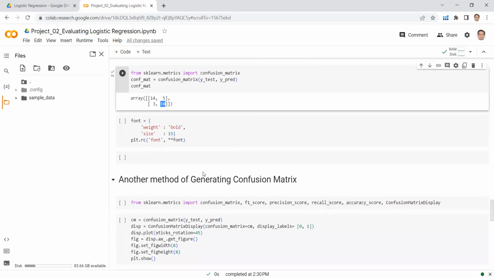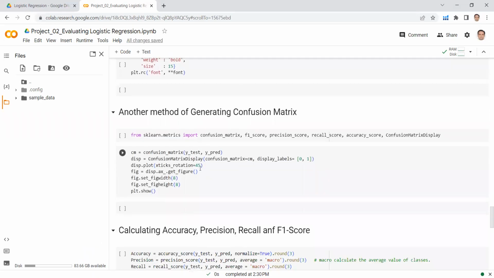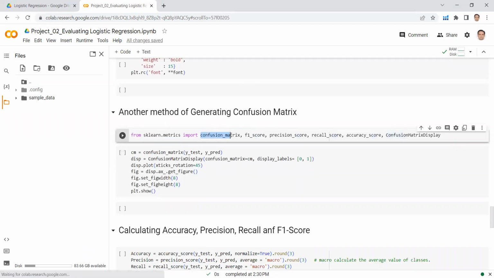Now there is another method of generating a confusion matrix. So here from sklearn, I am importing confusion_matrix. I am also importing f1_score, precision_score, recall_score, accuracy_score, and ConfusionMatrixDisplay. Here I will calculate the confusion matrix, precision, recall, F1, and I will also plot the confusion matrix and display it in the form of a figure. So I have to run this cell to import all these functions.